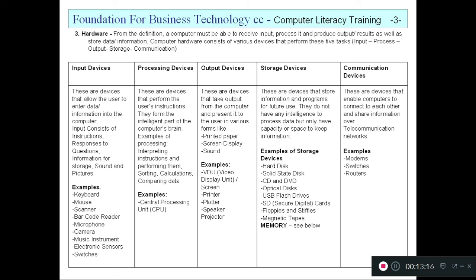Then we have devices that we refer to as storage devices. So the storage devices are there to enable us to keep the information that we have collected or the information that has been processed. It has to be kept somewhere. It has to be saved somewhere. So the primary storage on a computer would be your hard drive or your hard disk. That is the one that gives you permanent storage on the computer.